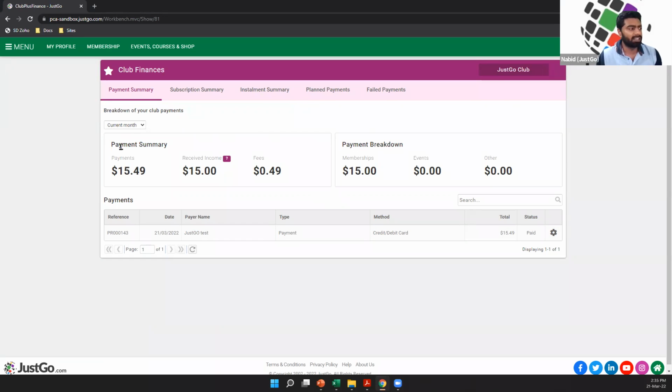Initially, the dashboard shows all the payment summary and the payment breakdown. You are able to change the view. Initially, it starts off at current month. You can change it to last month, current year, and last year. This is limited to the dashboard. The dashboard is essentially a snapshot of where you are at the moment. If you want more detailed information, you need to go on to club reports, which we'll go into right after club finances.